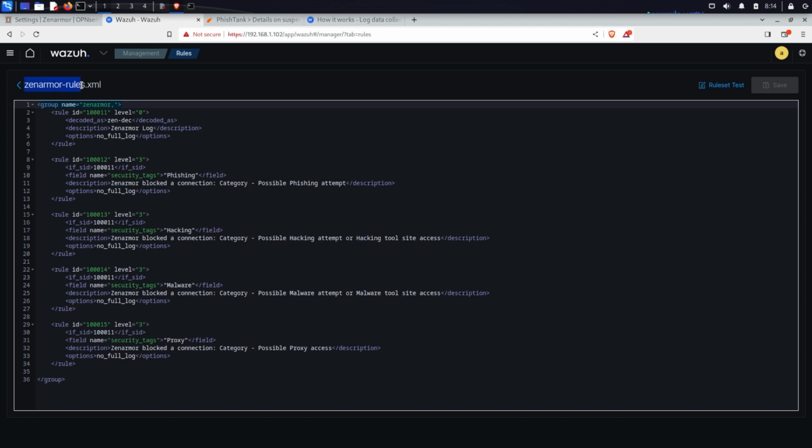In this case, I called mine zenarmor-rules.xml. And then just a quick breakdown of this rule structure and how these tags work. So the group tag that we see at the top, that's just the group of applications that the rule applies to. So in this case, it's Zenarmor. And we must always define the group tags or else the rules will just not save and they won't work at all. The next tag over here is the rule ID tag.